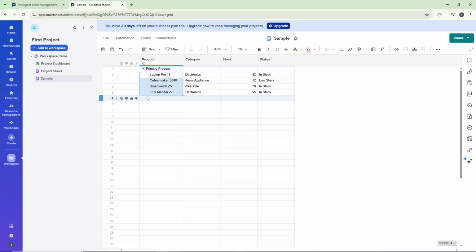To verify that your hierarchy has been set up correctly, look at your parent row. You should now see a small plus or minus icon appear next to it on the left side. This icon indicates that the row has child items beneath it.